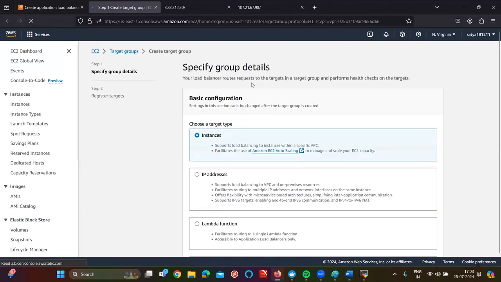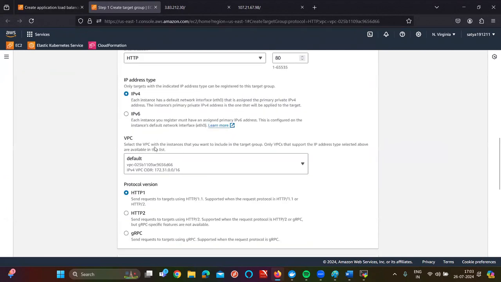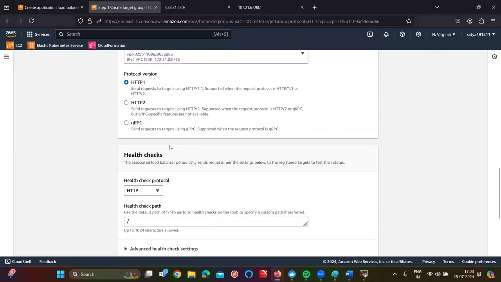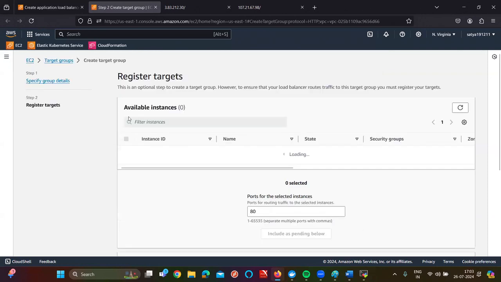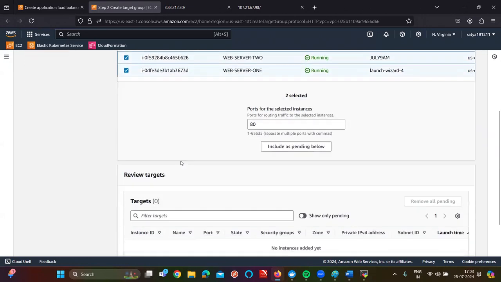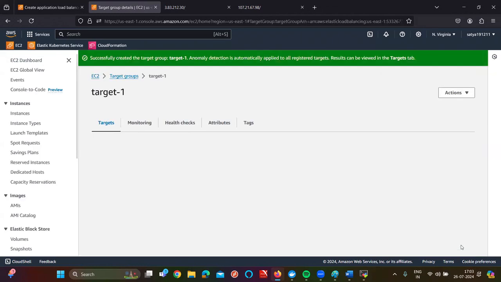And if you go here, you need to click on instance. My targets are my servers only. Name of the target group will be target 1. So click on next directly. Select the instances. These two are my servers. I am selecting them. Click on include as pending below. Click on create target group. Very easy.